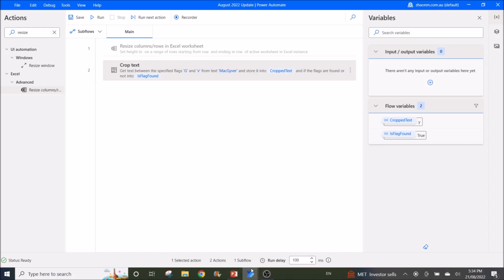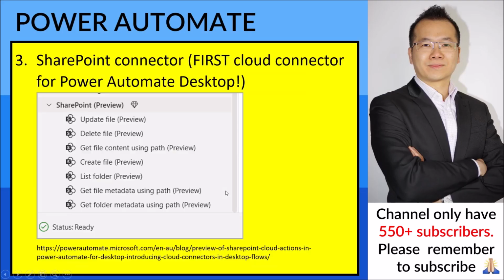So that's that. Then the third change that they made is they have introduced a SharePoint connector. So this is quite huge. This is the first cloud connector for Power Automate Desktop, but unfortunately you need to be a subscriber. So you can use Power Automate Desktop to call SharePoint and update file, delete file, get file content using path, create file, this folder, get file metadata using path, get folder metadata using path. So these functions were only available in the Power Automate Cloud, but now they have made this available in Power Automate Desktop.